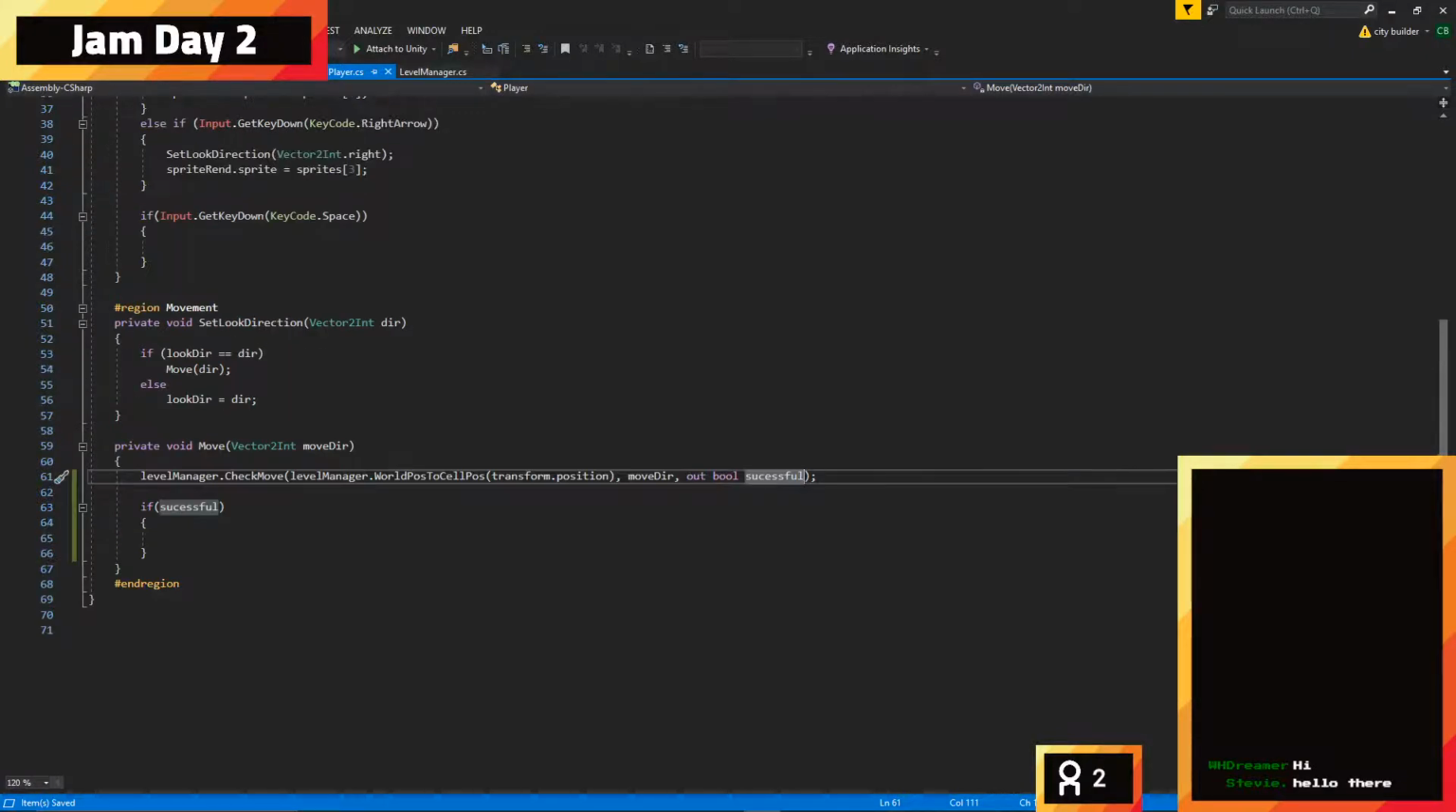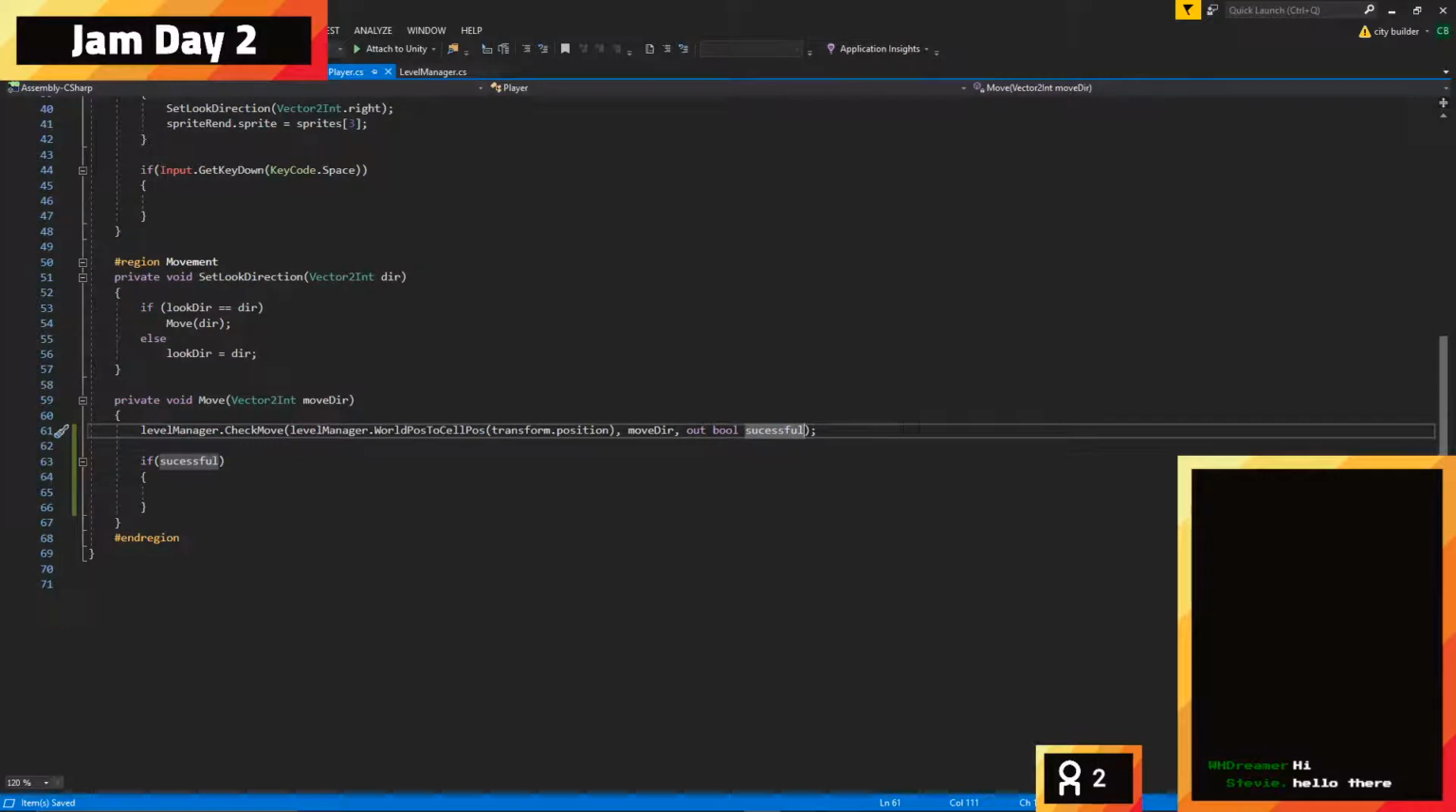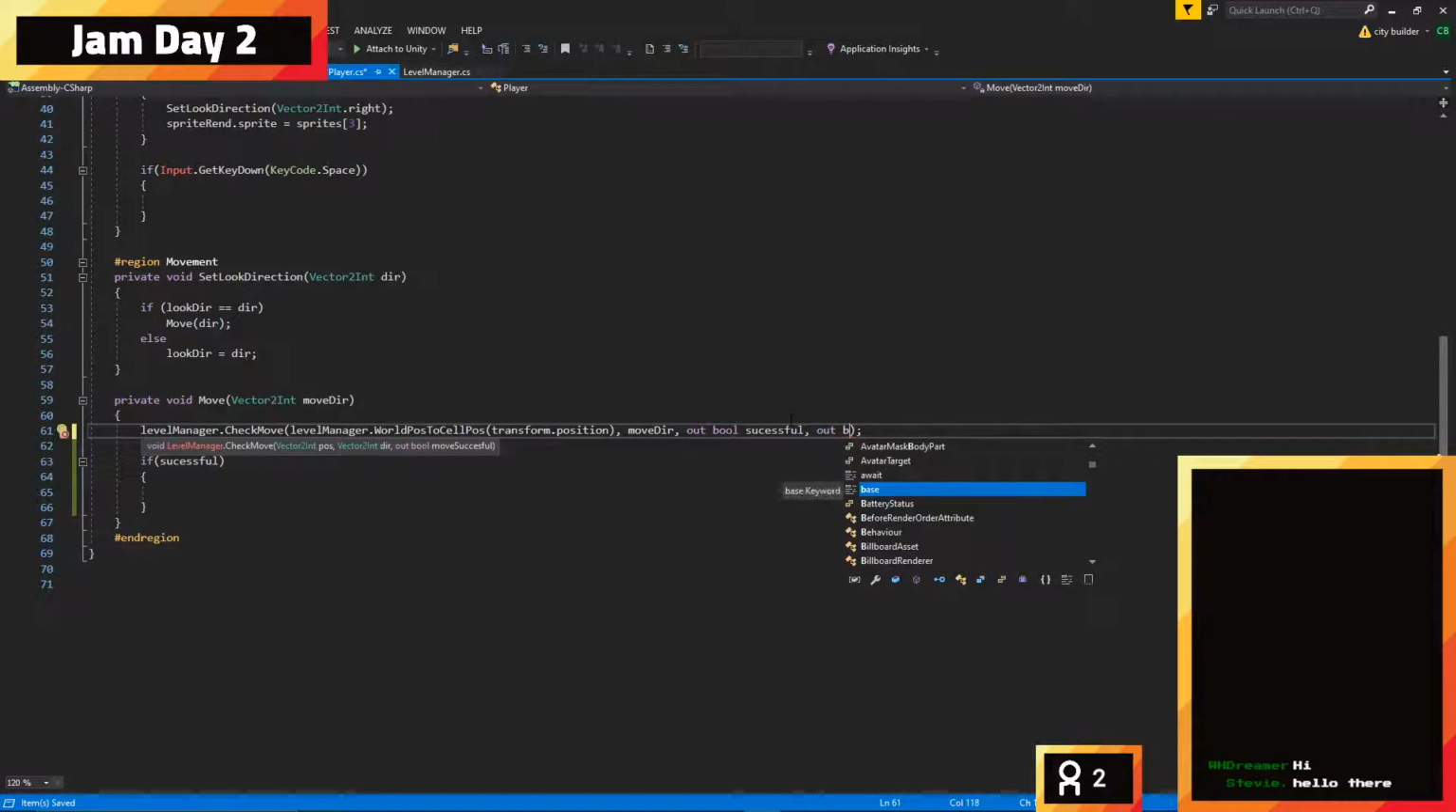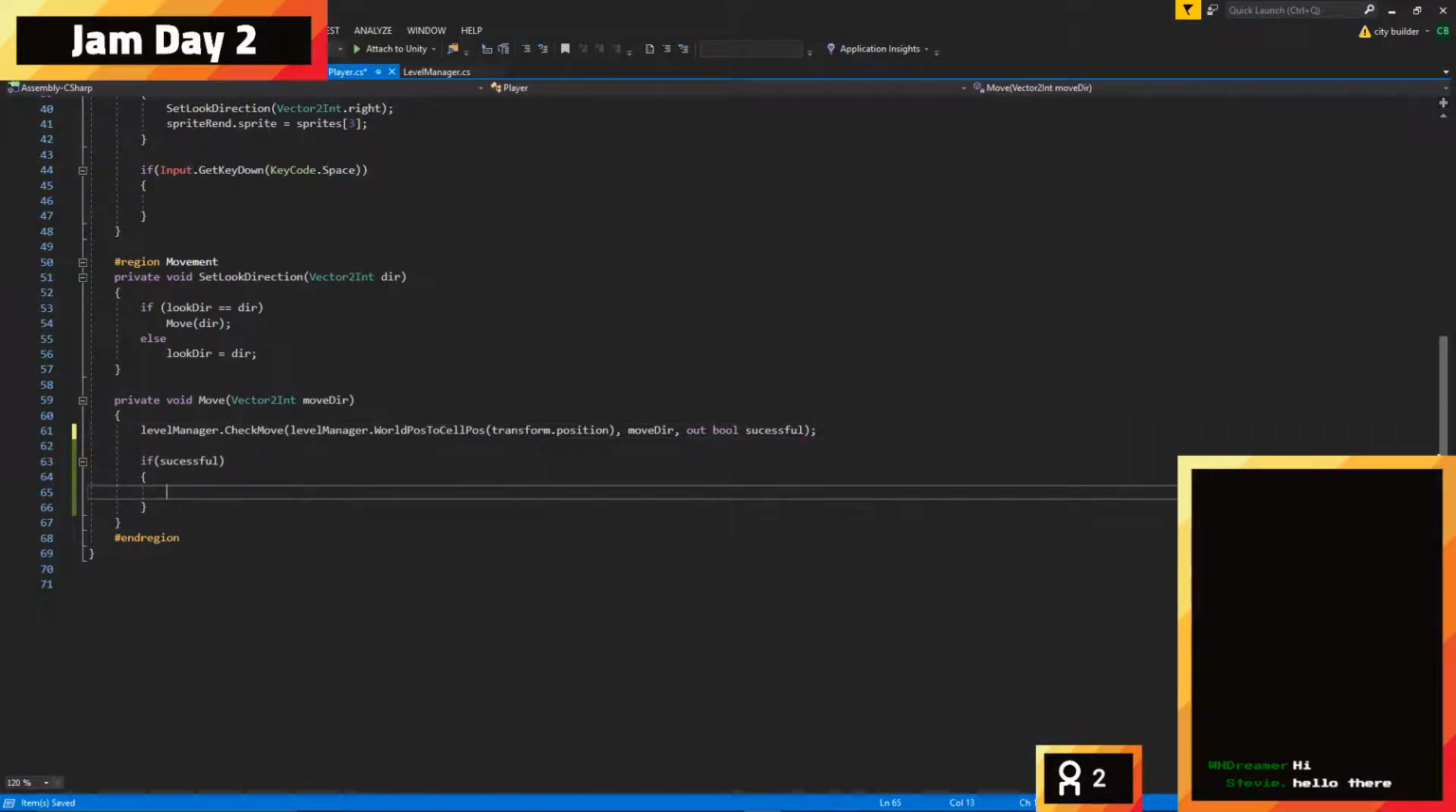Let's see if we can get it to alter our new position as well. How do I do this? Our transform position. Okay. Okay, let's not do that. So we want to work out the midpoint between our position.